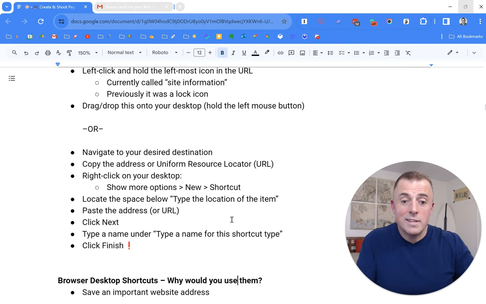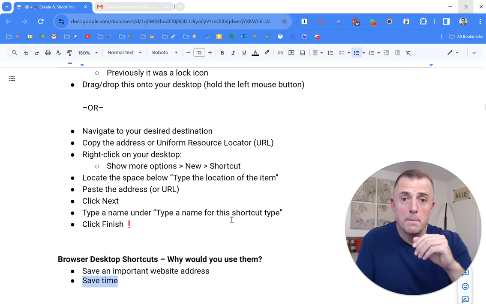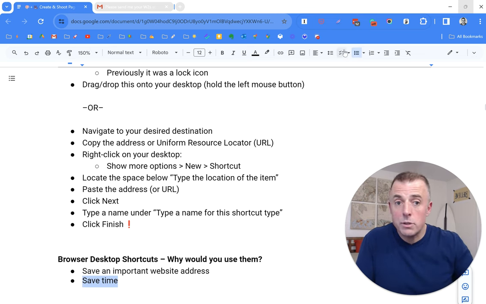So if you want to save an important web address, save time. Well, so that desktop icon, if that was just in my Gmail, I could click on that each morning when I start my workday. That could be a way. I prefer the browser toolbar shortcuts, but again, you do you.